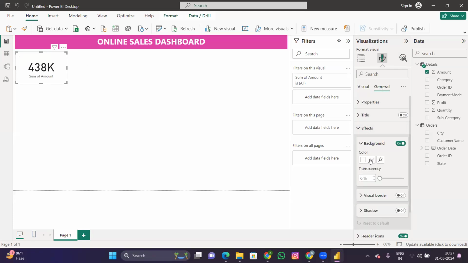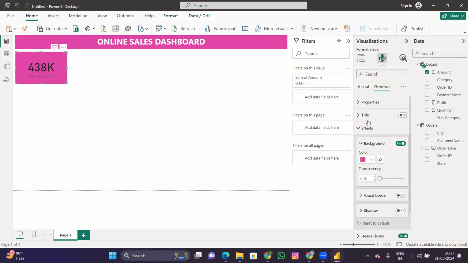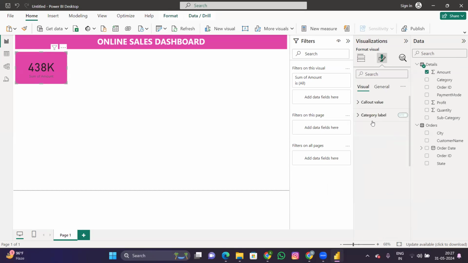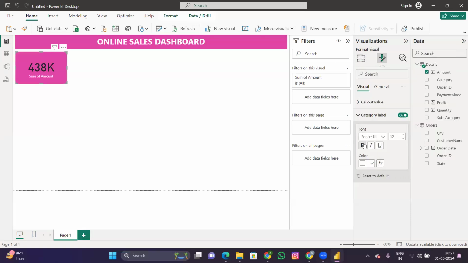Now go to the effect part. Color should be pink. And then go to the header icon. Now we go to the visual part, category label, and the category label color should be white. So you will be getting the color white, and it should be in a bold format.